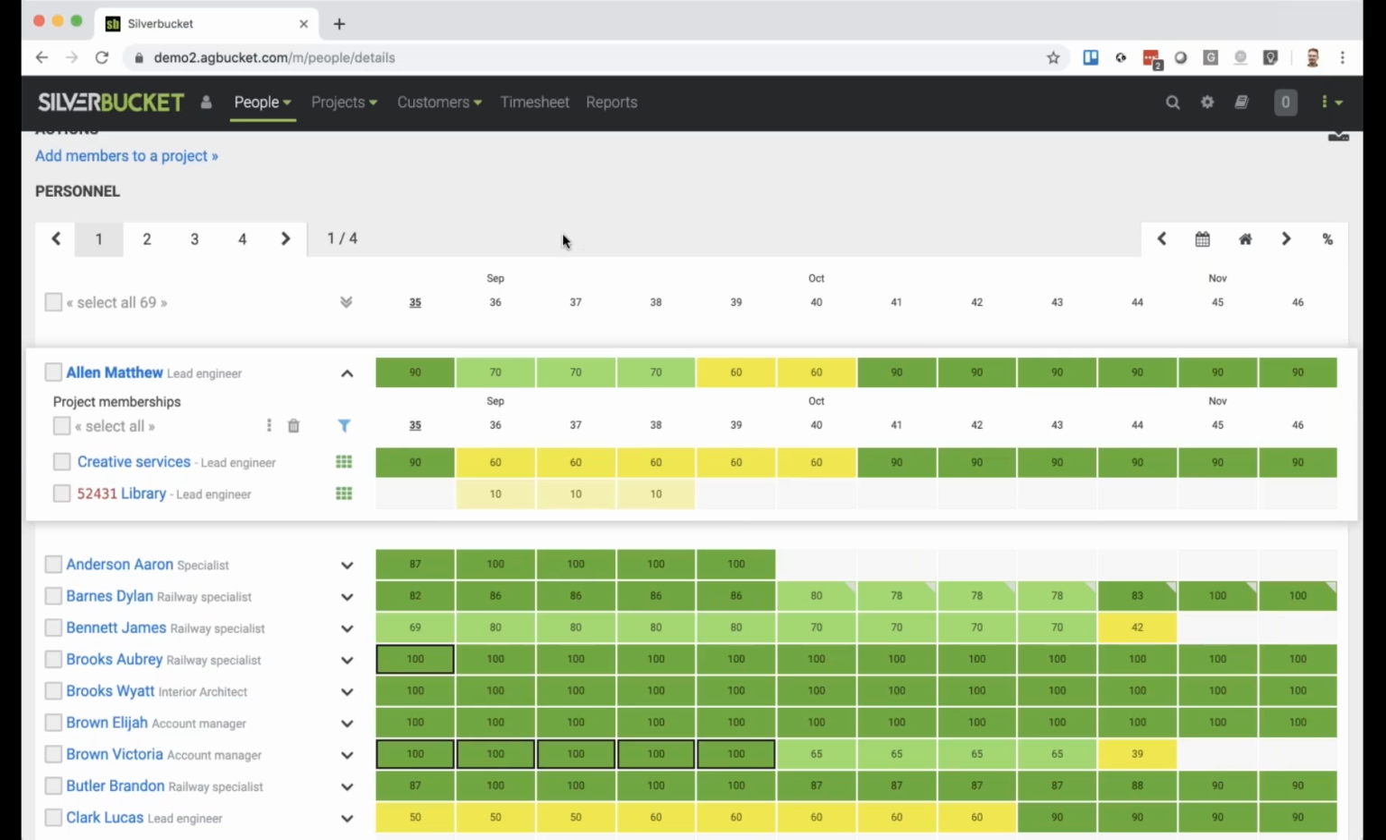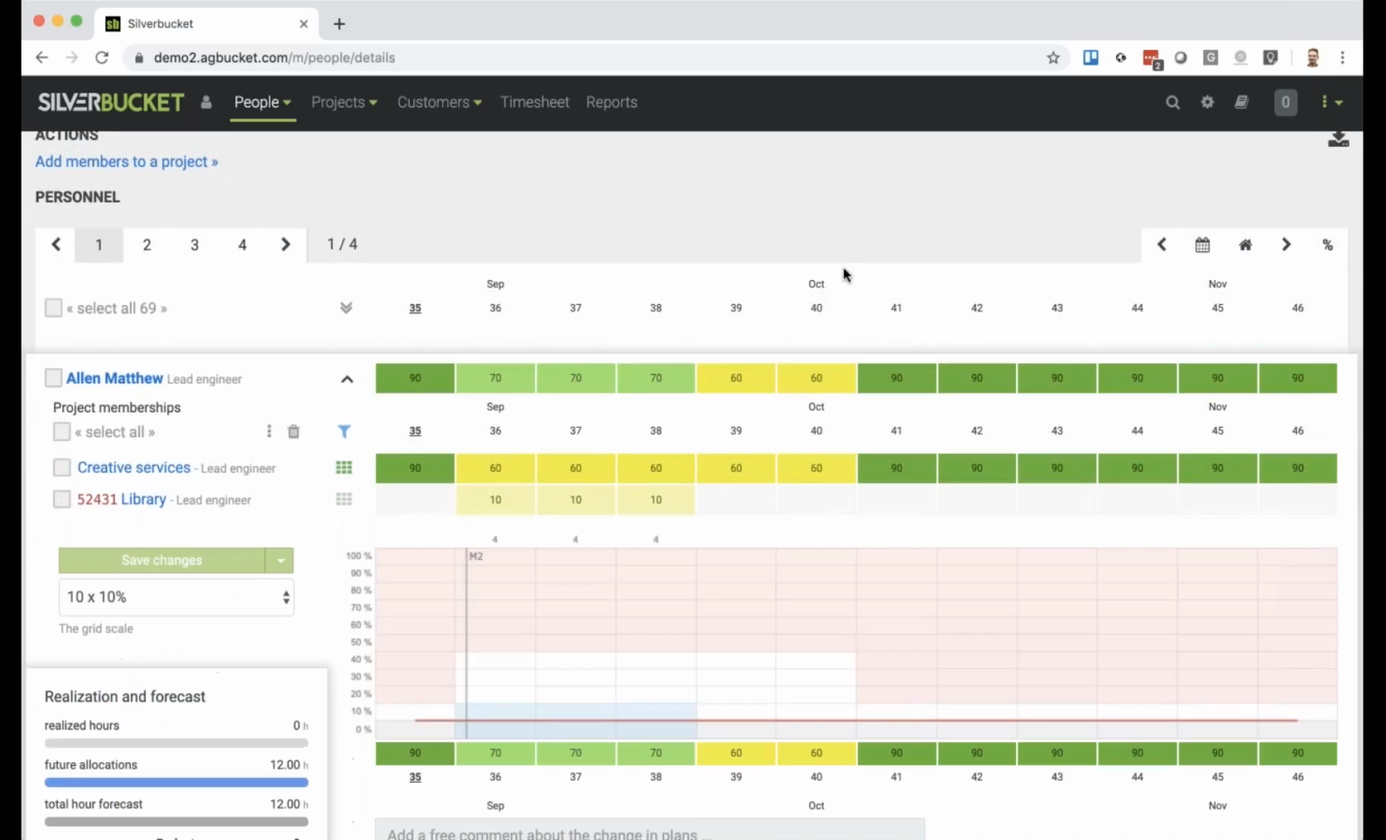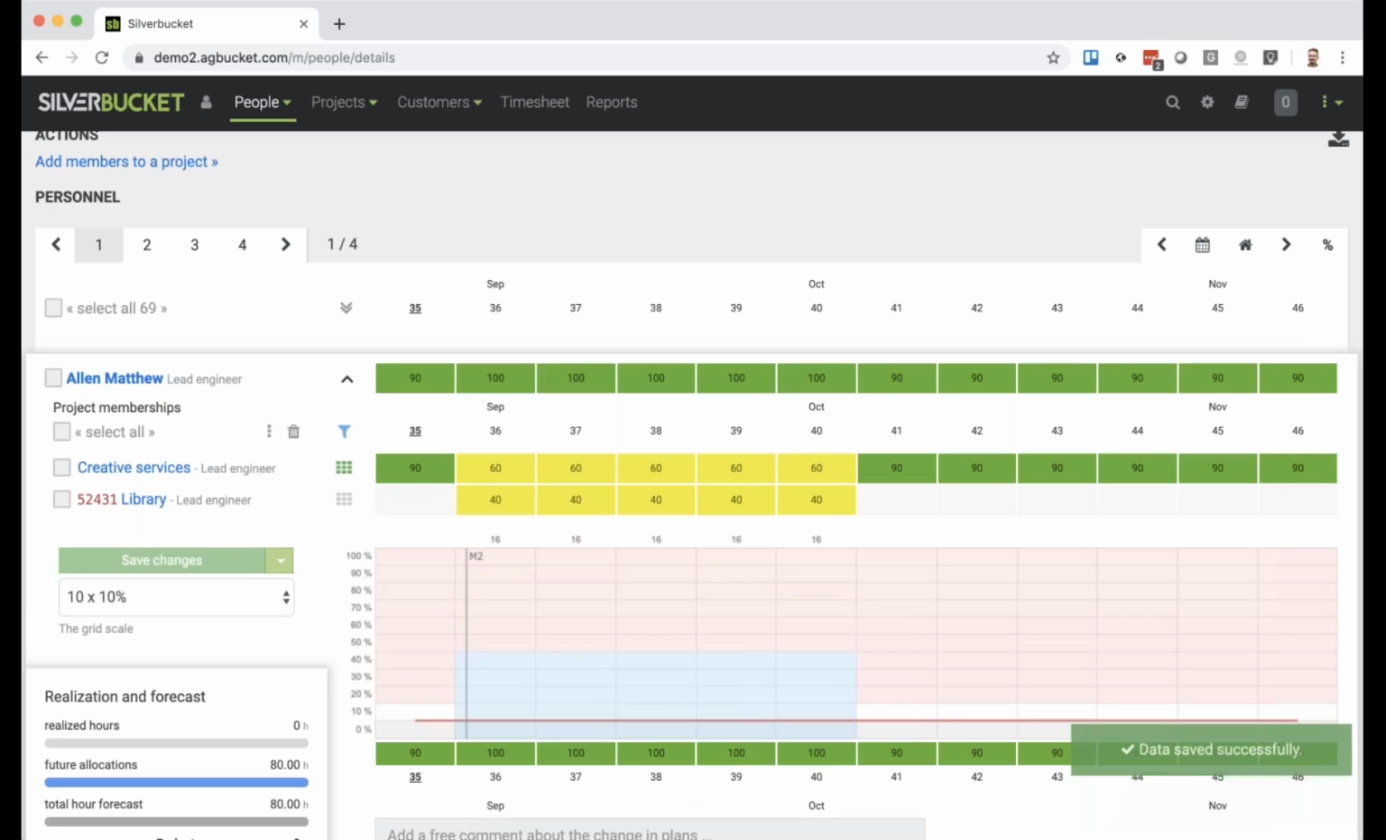Using this very same view, you can also edit the allocation plan of an individual person. By opening the resource allocation grid, we can make changes to the existing allocation plan. For example, if we want Matthew to spend more time on this library project, we simply swipe with a mouse gesture in this allocation grid, and when we save changes, everything is automatically updated.